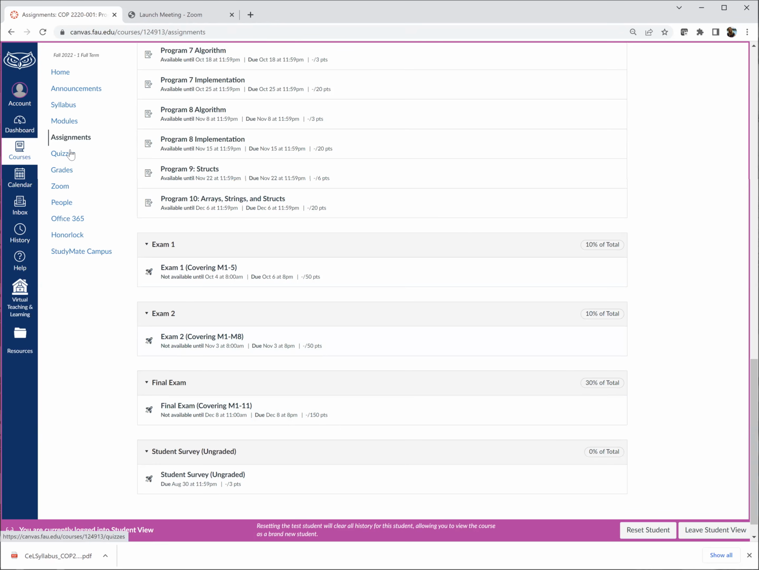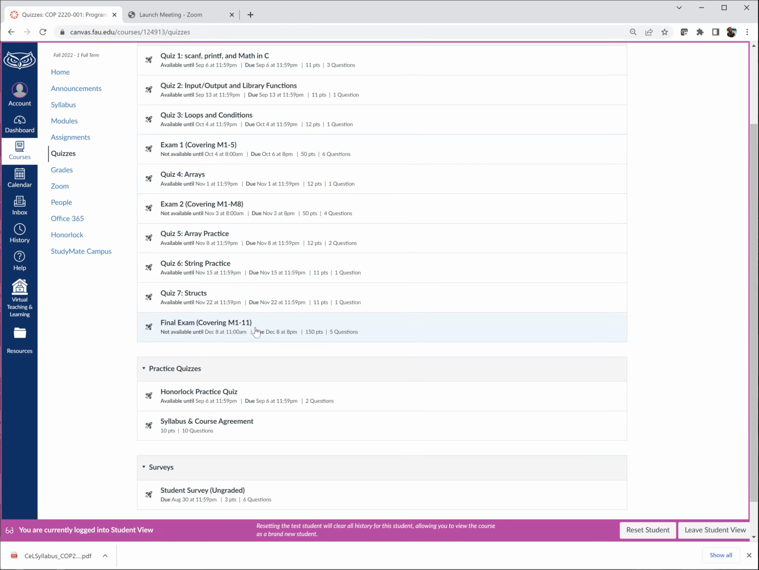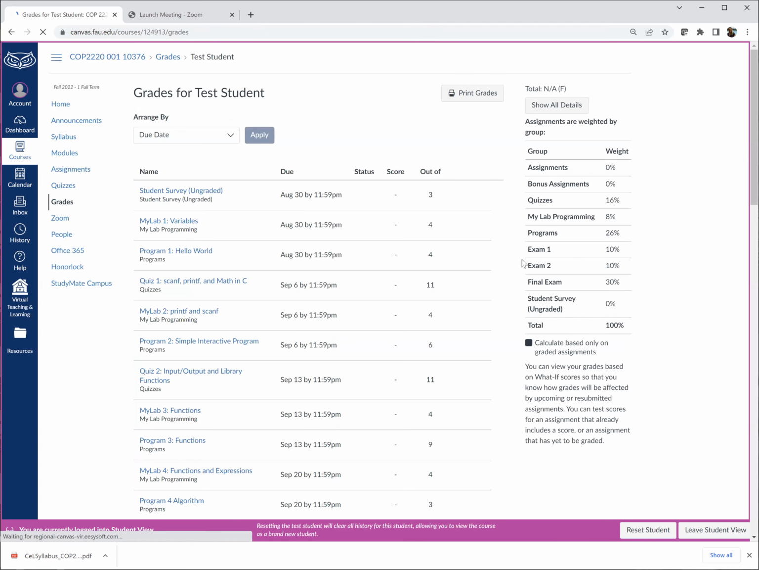You can also access your quizzes by hitting the quiz tab, just to give you an idea so you can plan for the due dates of your quizzes. This is where you access your grades. I'm sure by now you all know how to use Canvas and access your grades. A couple of things about accessing your grades.